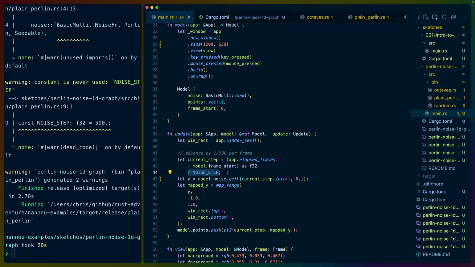And then we would divide that by the noise step, which is 500 in this case. So the current step would be 1. And this current step increments by 0.002 because we've set this noise step to 500. So 0.002 is 1/500th of 1.